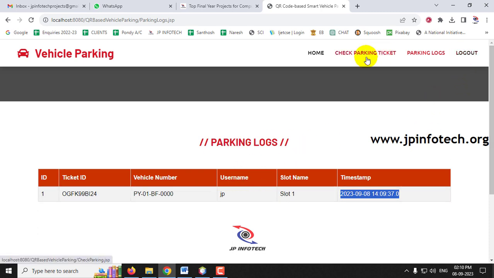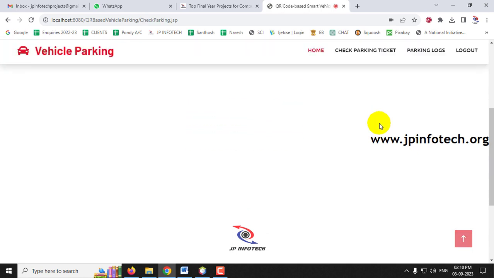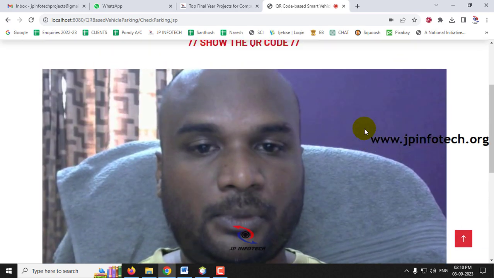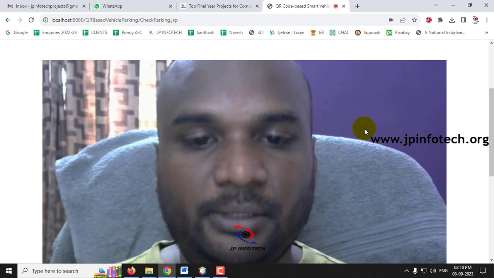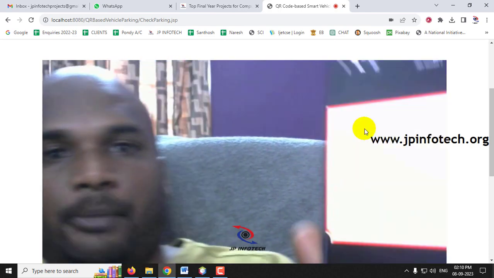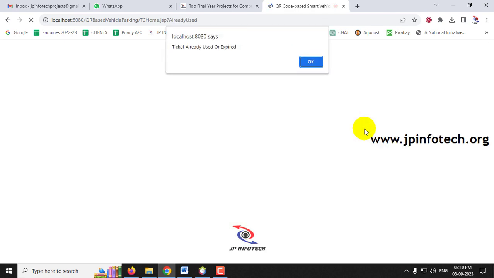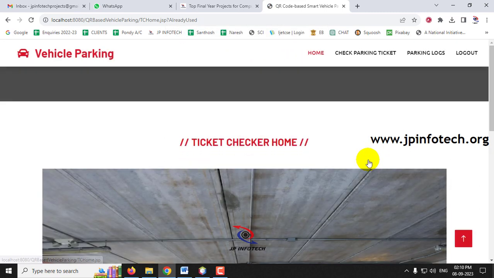So now what I'm going to show is, let me click the check parking ticket again. So now I'm going to show the same ticket. So now let us see what is happening. So the ticket has already been scanned. So what happens if I show the same ticket? So it is validating and checking whether the ticket is already used or expired. So they cannot use the ticket again. If the ticket is already used, they cannot use the ticket again.